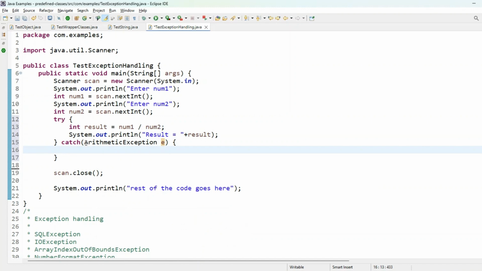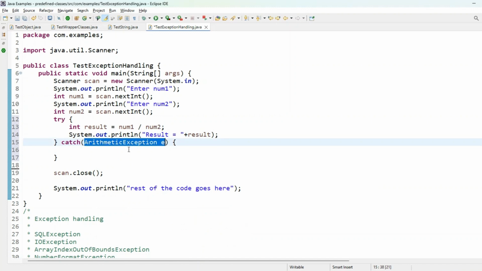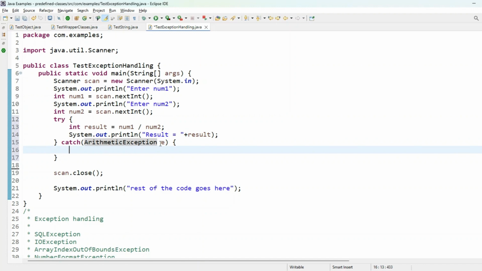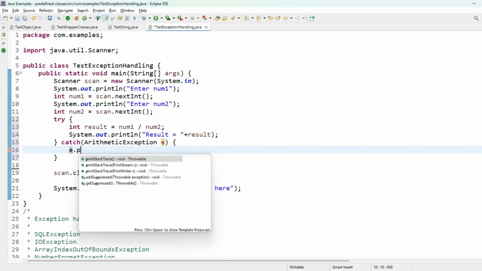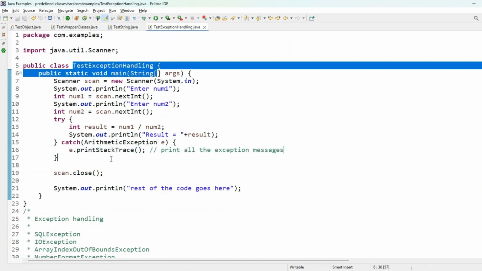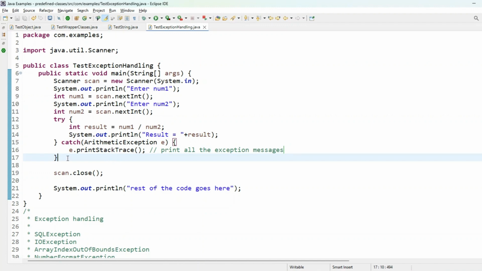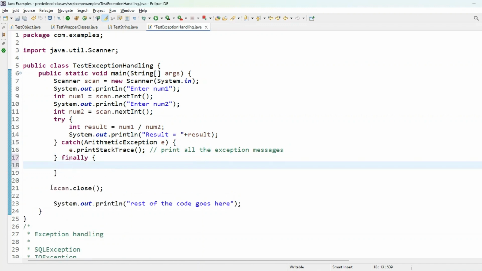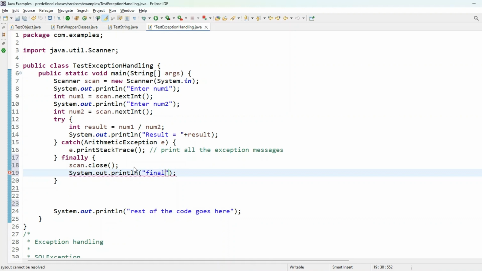And what you can do is print the exception by using one of the methods present in every exception class. That method is e.printStackTrace(). It is going to print all the exception messages, including the line numbers and the particular class, everything. Then you can write the finally block here that is going to close the scanner class, and we will print here "finally block is executed."